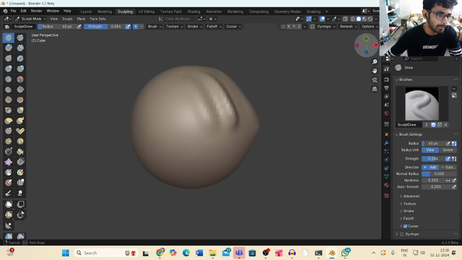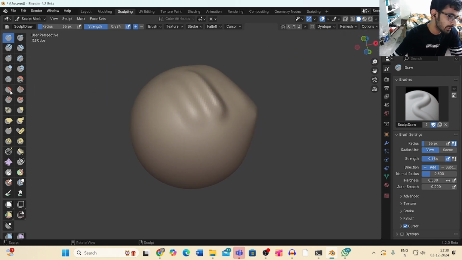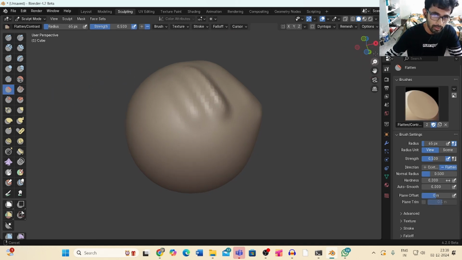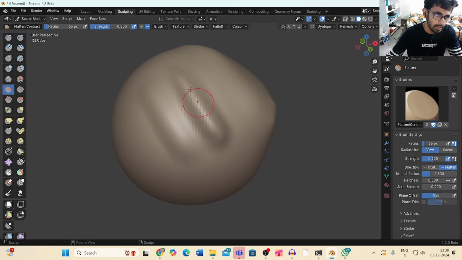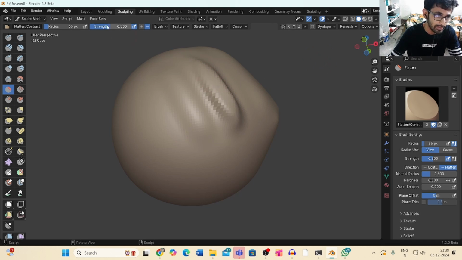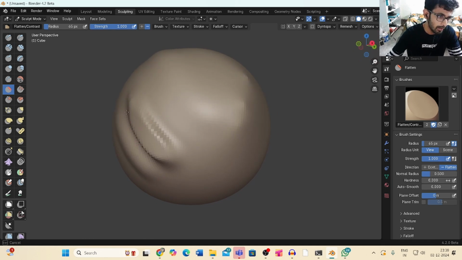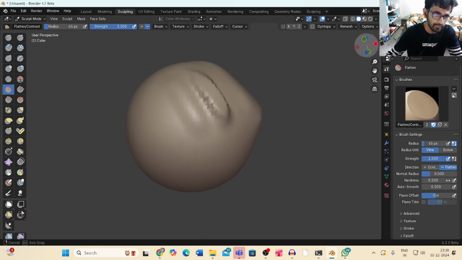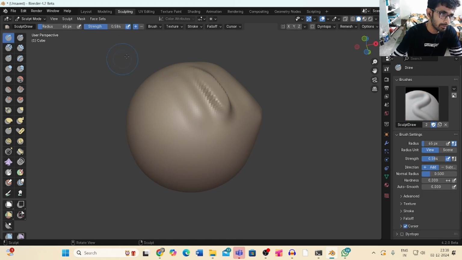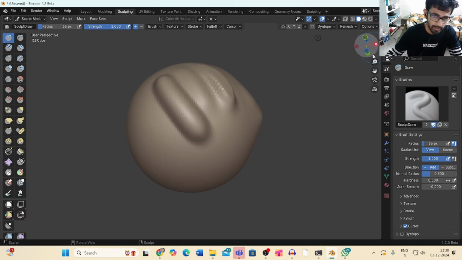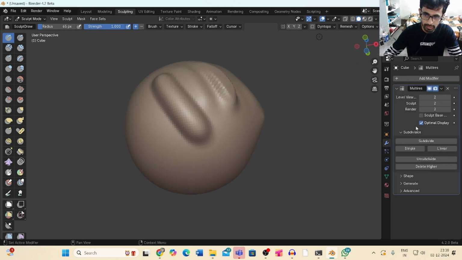Okay, so for that, in this case, let me use the flatten brush, and what it will do is flatten the surfaces. Now you can see it is flattening the surfaces. If I increase the strength more, the effect will be more visible. Okay, so let me use the draw brush again. Let me increase the strength, and for better visualization, I am running out of geometry, so let me increase the subdivision again.